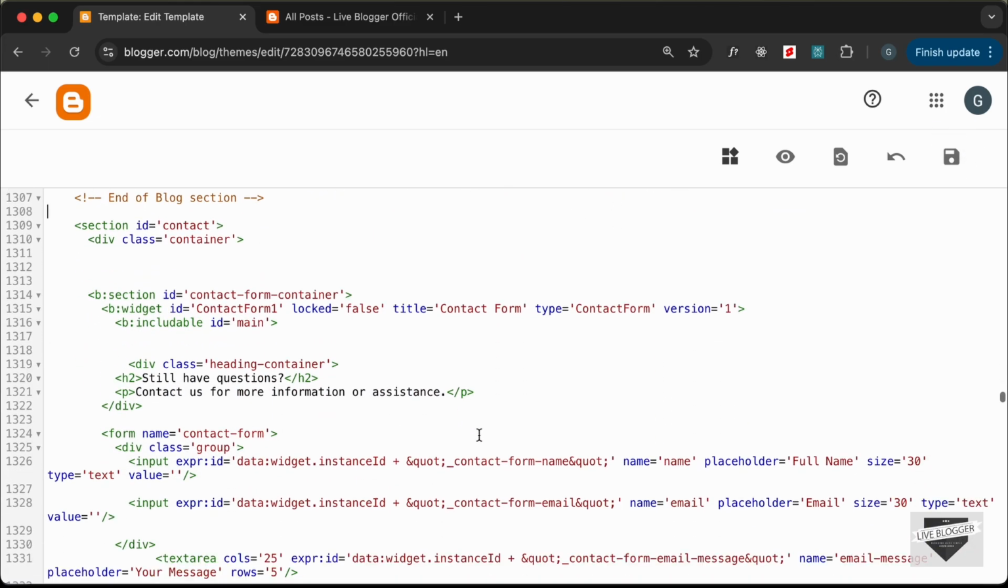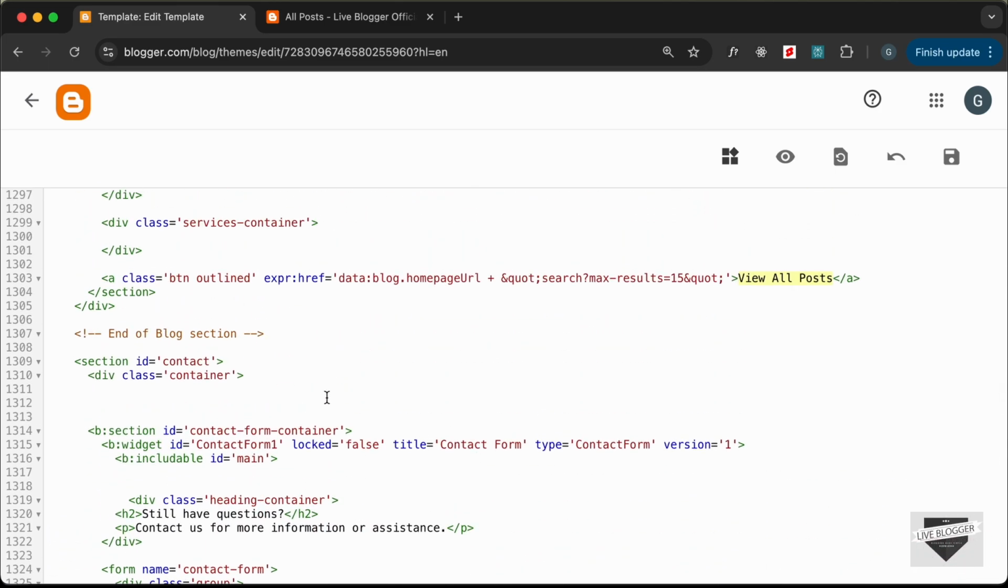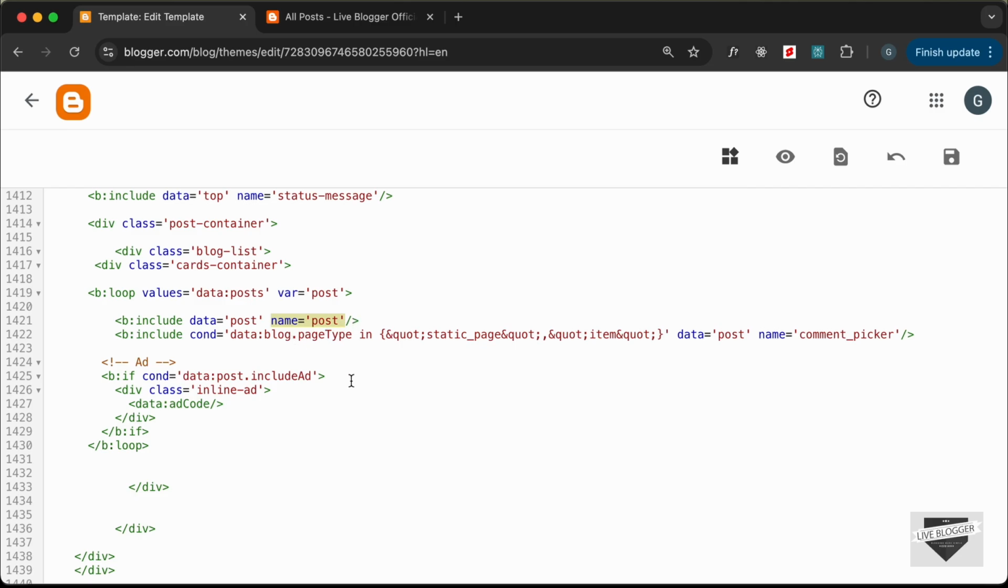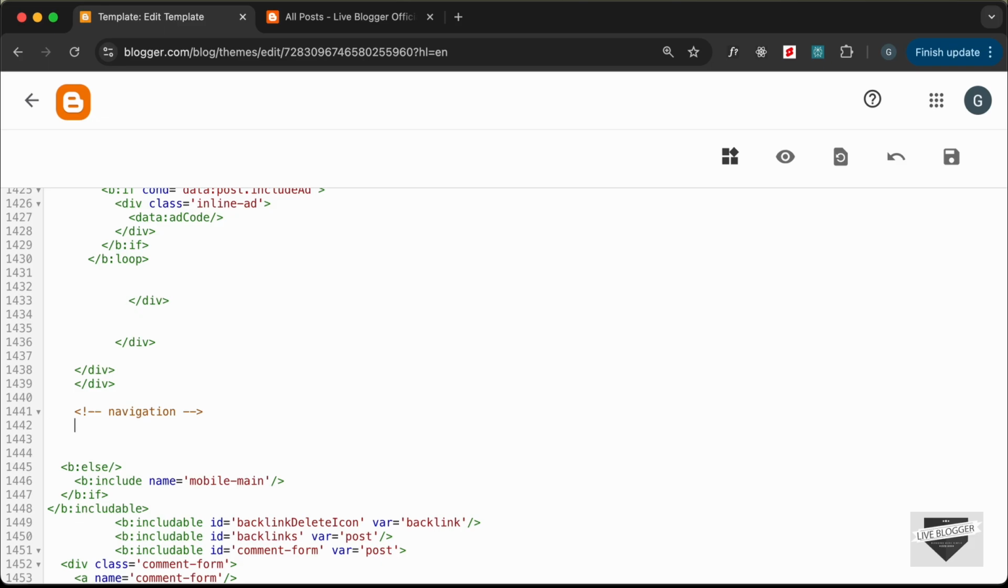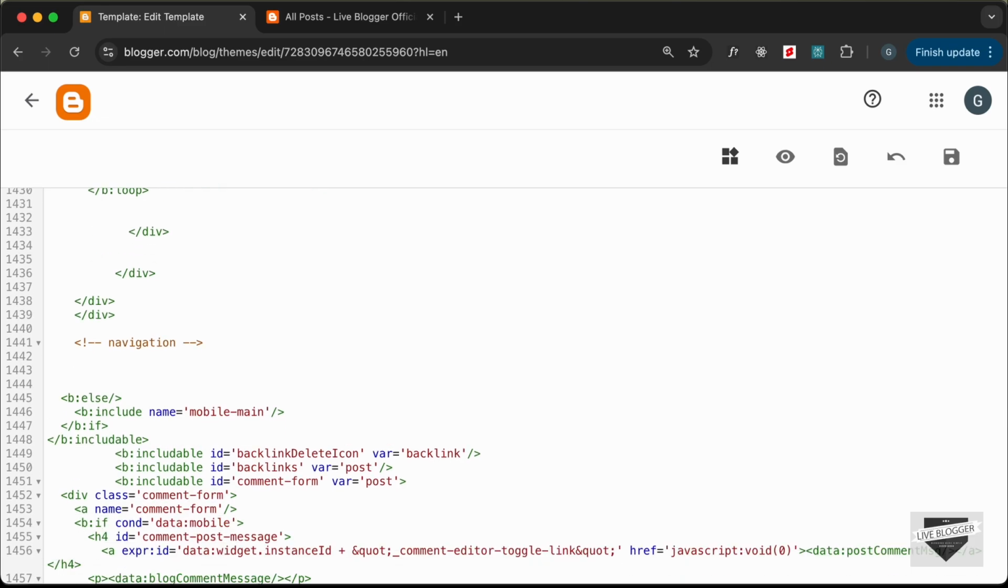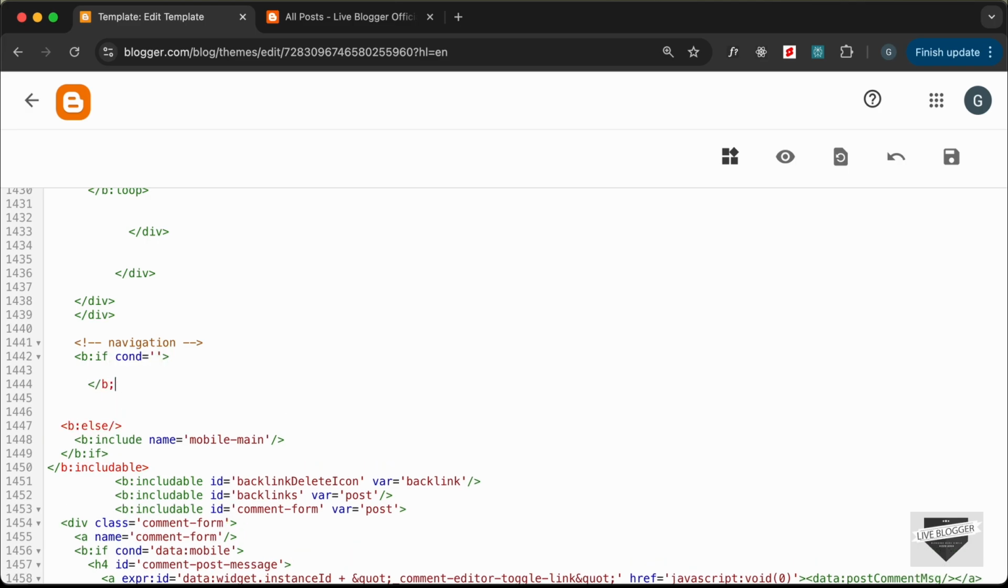Now let's go to the place where we are displaying the posts. Let's search for name equals posts. We have name equals post over here, and here we have the navigation. Let's remove this and add our own code. Let's type b:if, and add a condition over here. Let's close the b:if right here. In the condition, let's type data:olderPageUrl. This will check whether we have more posts to display. If we have, then we'll display a button.